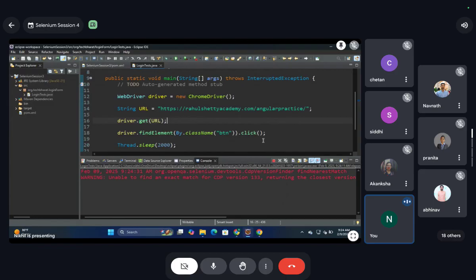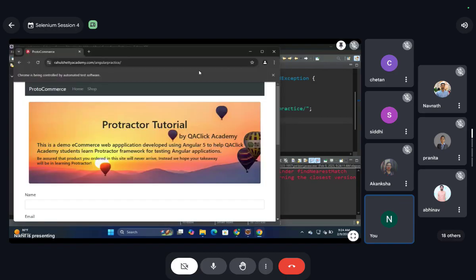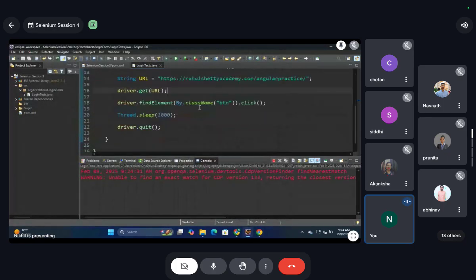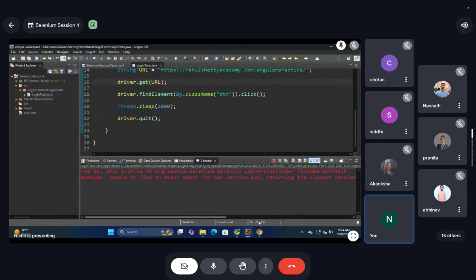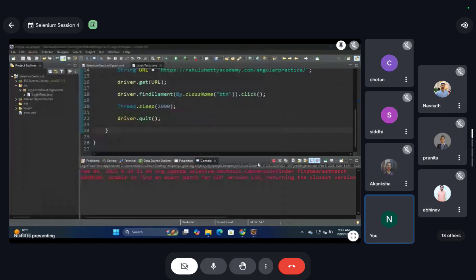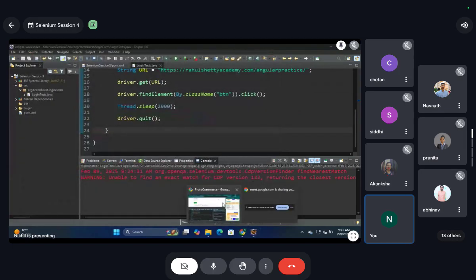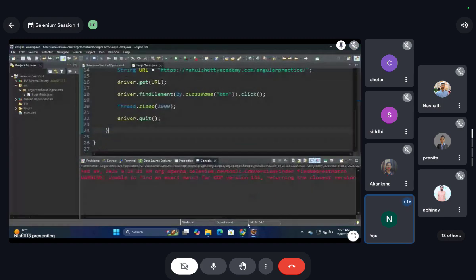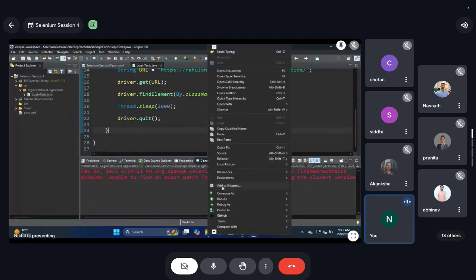Okay guys, let's do one thing. Why is the driver still not closed, right? Okay, it's the older one. No, it's not. I'm just running it again.